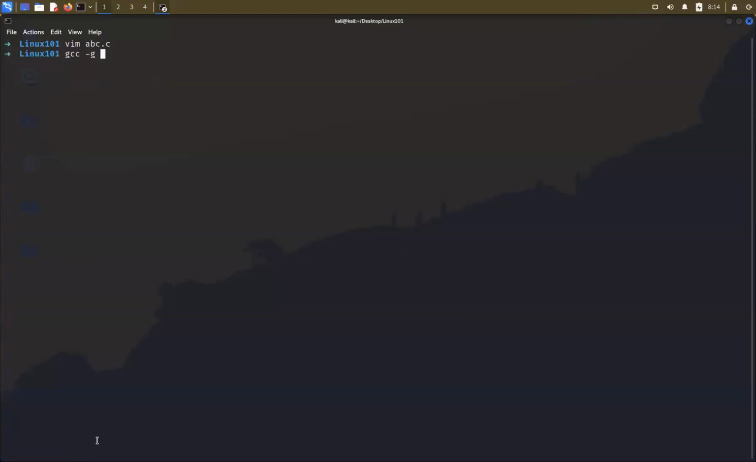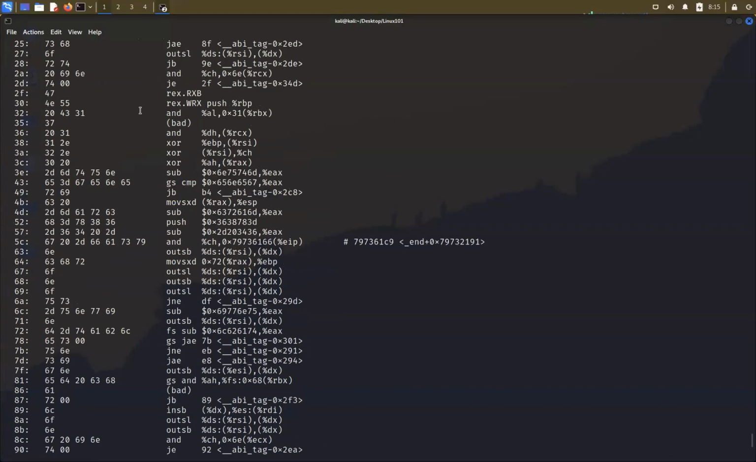gcc -g -m32 abc.c -o abc. Okay, that's all good. If you look at this, there's this executable called abc. Now I can look at the content inside this using objdump. Okay, oh, there's a lot here.